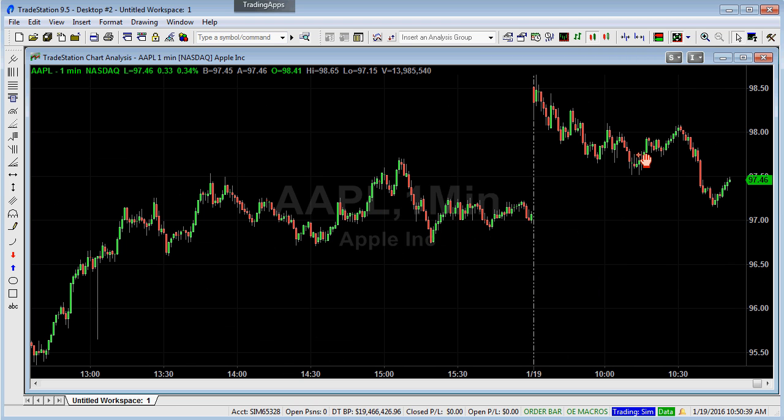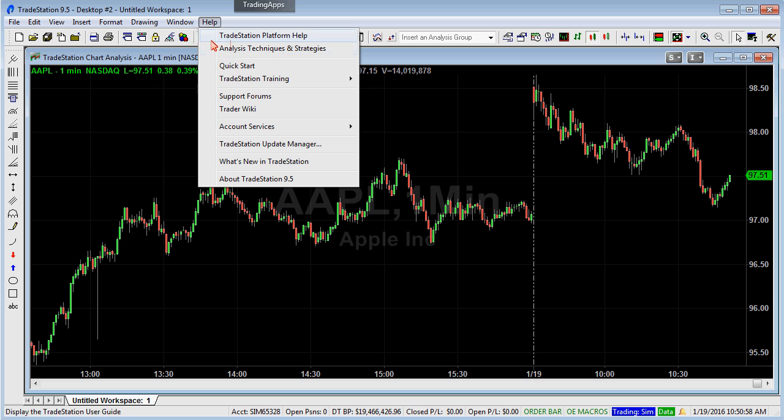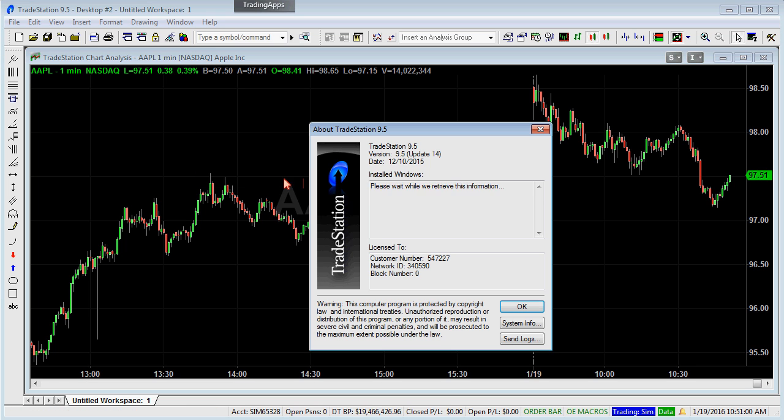Okay, I'm going back to Apple. All right, Denise, I'm using 9.5. You can see the version here, TradeStation 9.5. I'm not sure what build this is, but anyone can go to Help and About TradeStation 9.9, and you can get the actual version that you're using. I'm using update 14 on this computer.